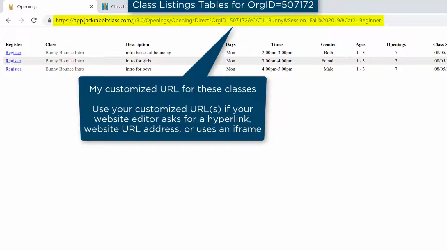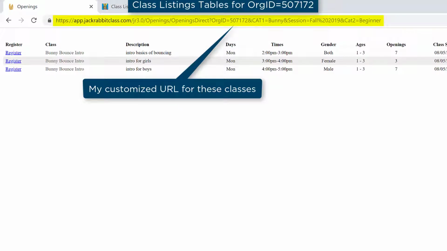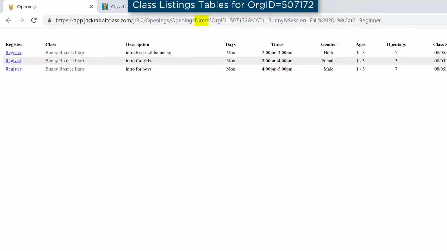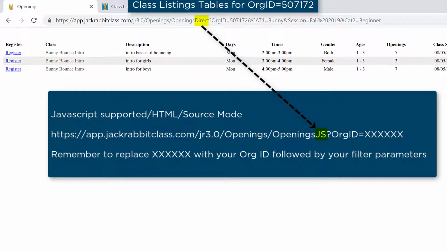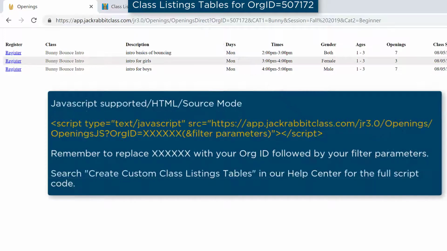If your website editor supports JavaScript or asks you for HTML or source mode, you can embed your tables directly on your web pages. Simply replace the word direct in the URL with the letters JS. Then replace your customized URL between the quote marks in this full script. This is the full script needed to embed a table onto a web page.